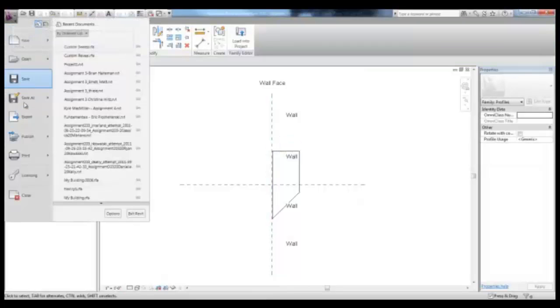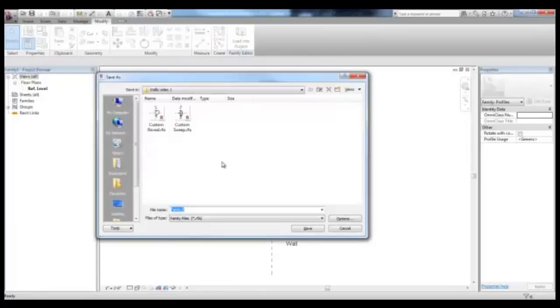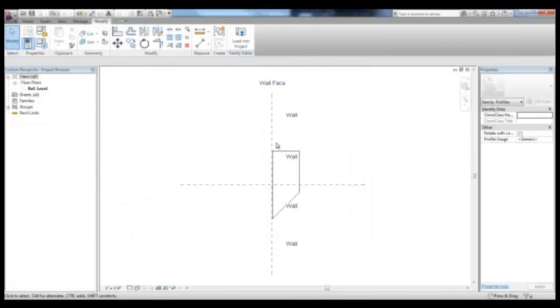Save this family file as a different name to retain the original template. We'll call it Custom Reveal. Pick Save, and then load it into your project.